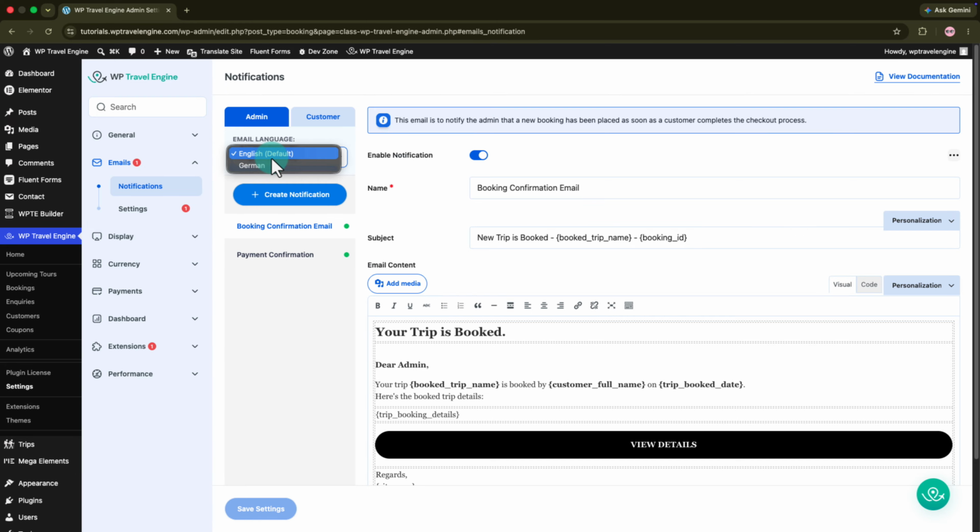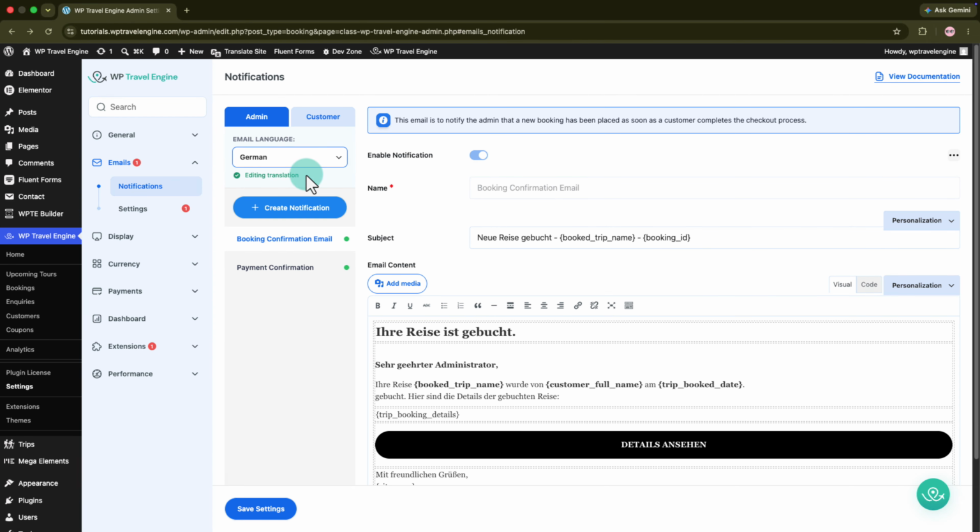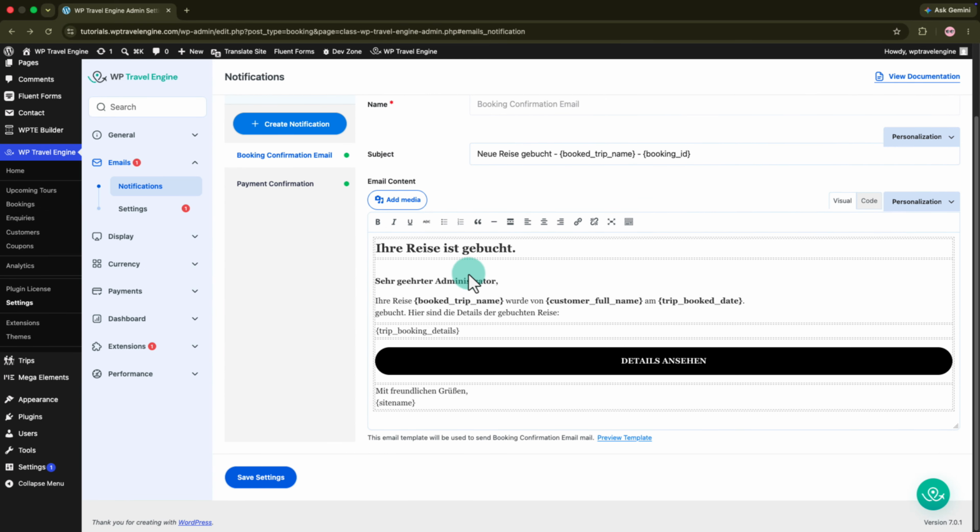Click on the email language dropdown and select the language you want to translate your emails into, for example, German or Spanish. Once you select a language, the templates below switch into that language's editing mode, ready for you to add your translation. Now, pick a template from the list, for example, booking confirmation. Translate the subject line and the email content into the language you selected, then save your changes.